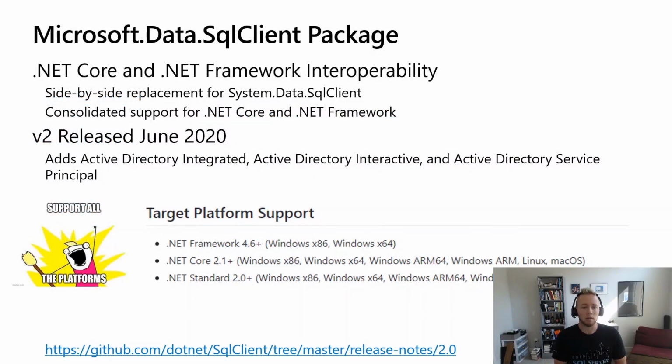Now, the last key item that I wanted to mention today is the Microsoft.Data.SqlClient package. This package is responsible for SQL connectivity for .NET applications. And recently we have unified the .NET Core and the .NET Framework functionality.